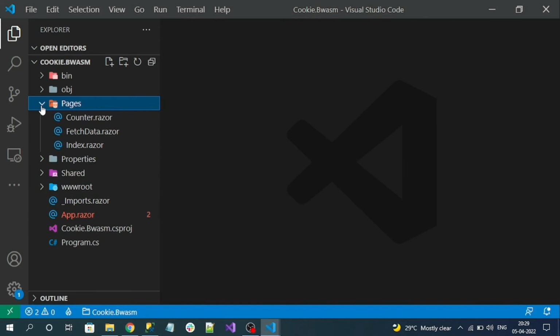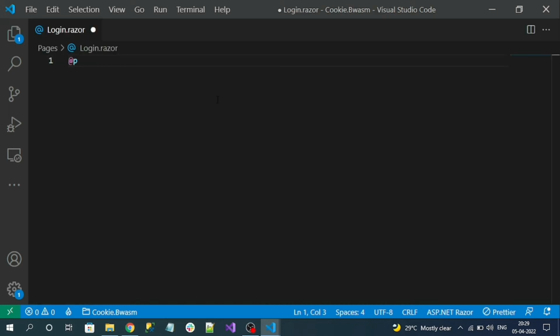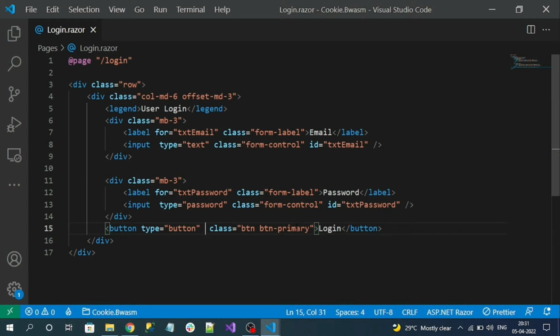Let's create one more page component, that is Login.razor. Okay, let's define a route like /login with the page directive. Okay, now let's add a small HTML form that contains email and password text boxes. Here I have a small form snippet, where I have two text boxes, one for email and another for password, and a button for submitting the form. Okay.